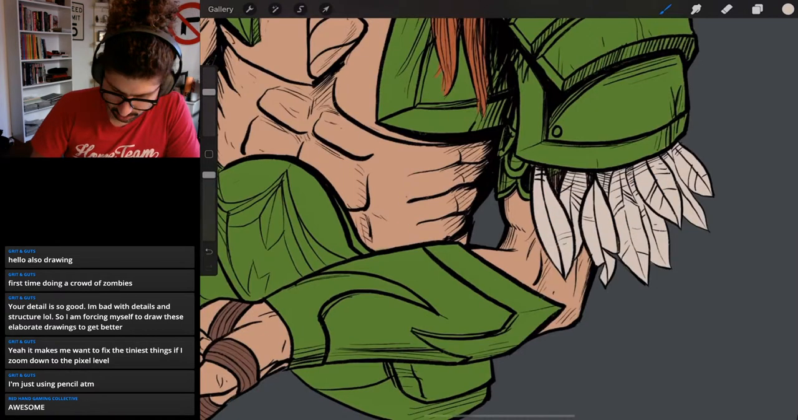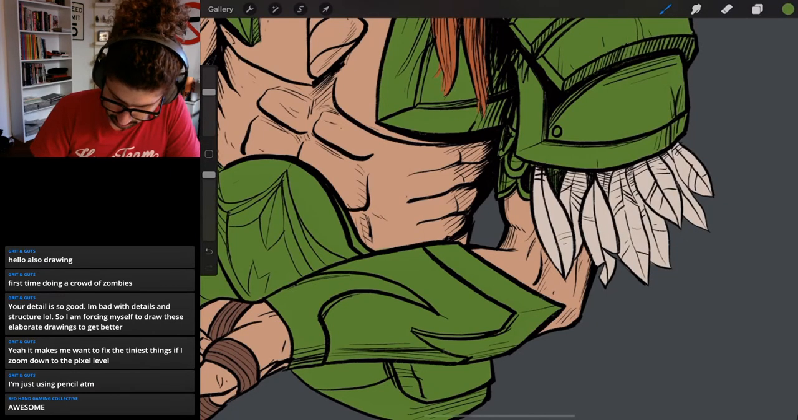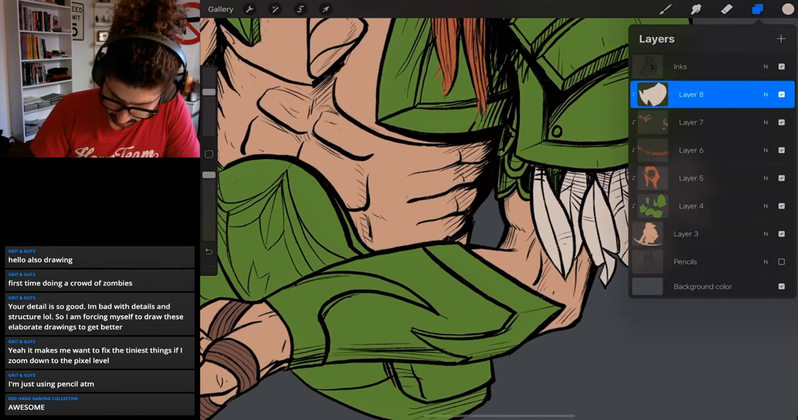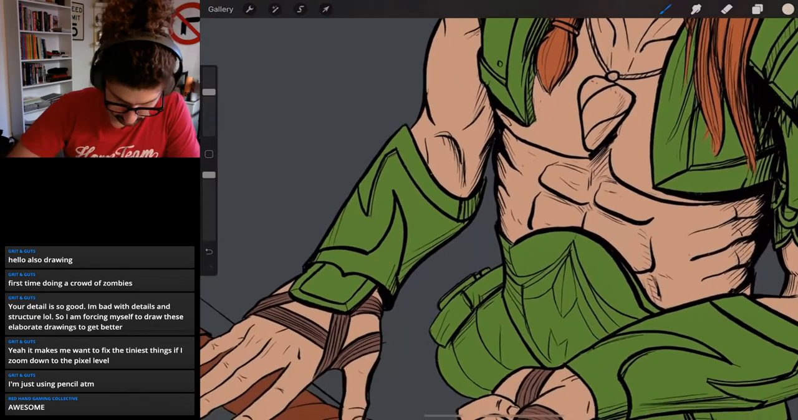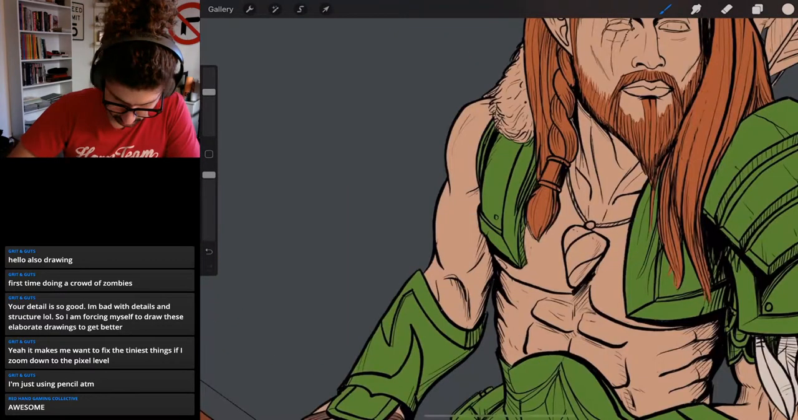So see, you do the edges once and then you never have to do it again. Let's go back to the green layer. More of that in there, fix that. Okay, let's go back to the feathers. We'll go up.